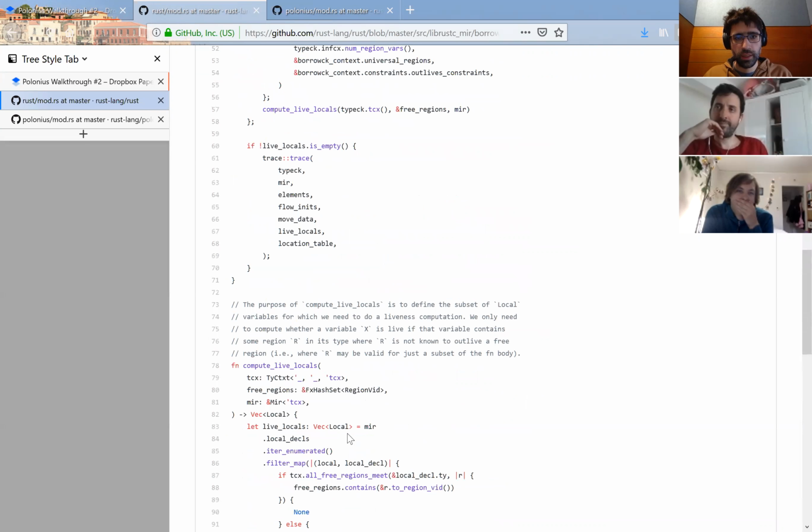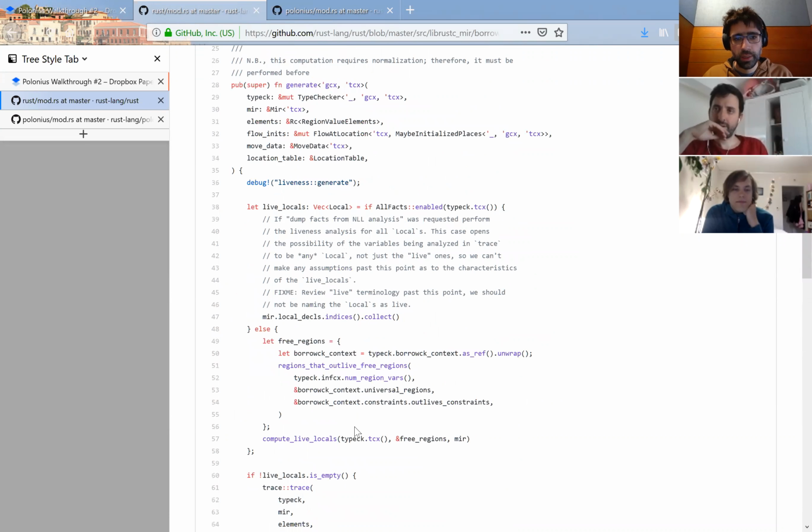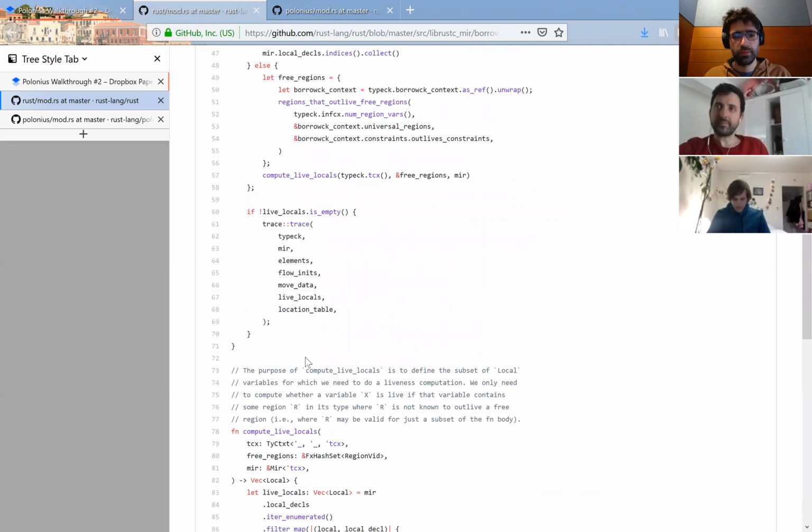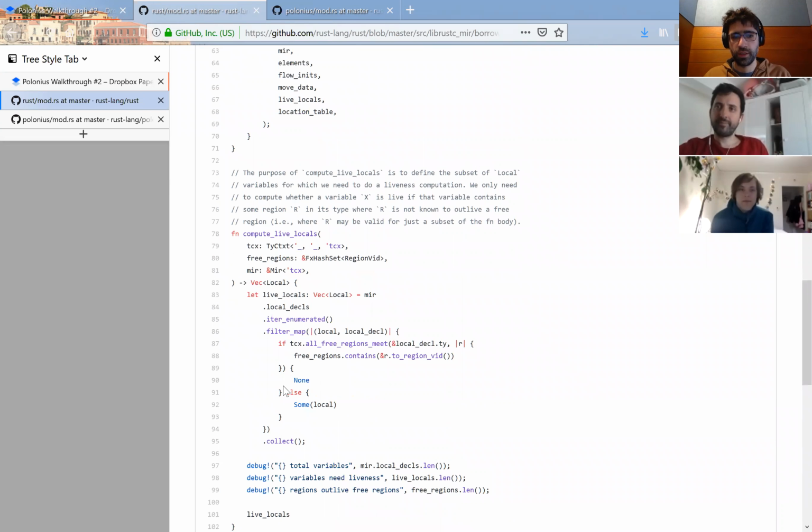How does this code work anyway? I remember writing it, but... Well, I don't know. We'll come back to it. But compute live, it must be this computation here.